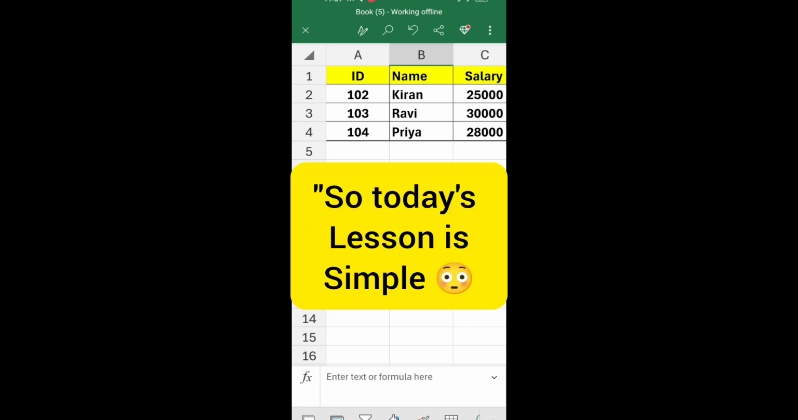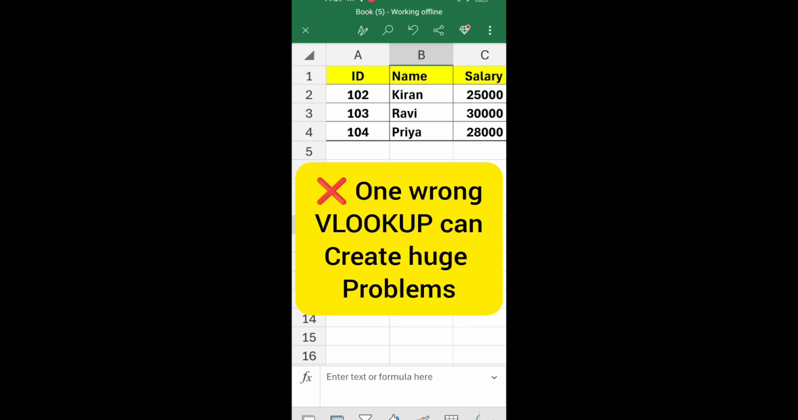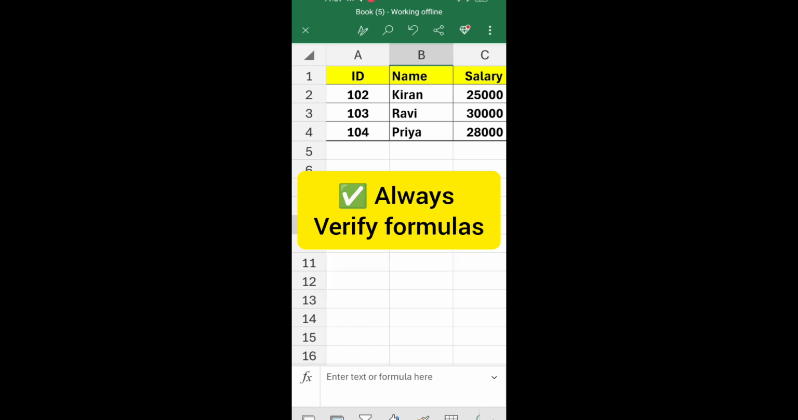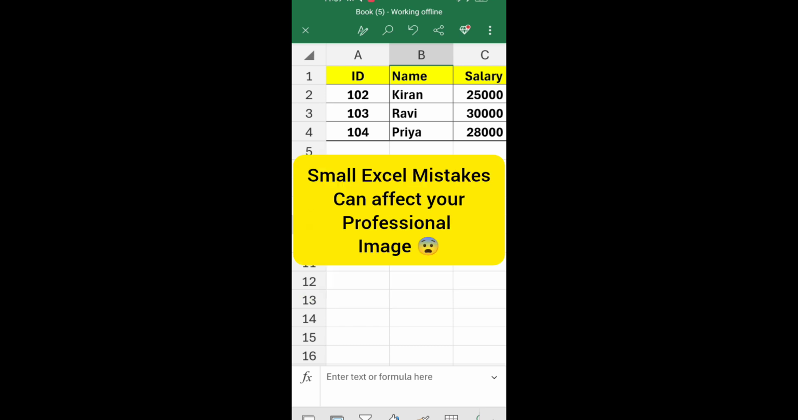So, today's lesson is simple. One wrong VLOOKUP can create huge problems. Always verify formulas. Use false for exact matches. Small Excel mistakes can affect your professional image.